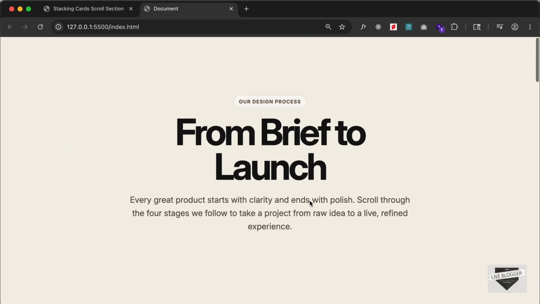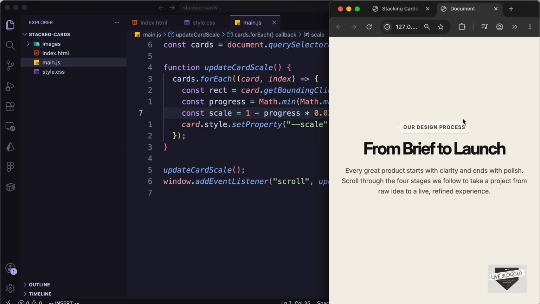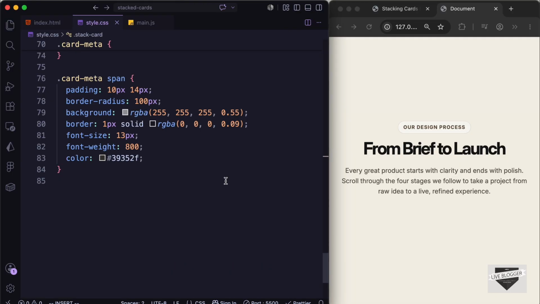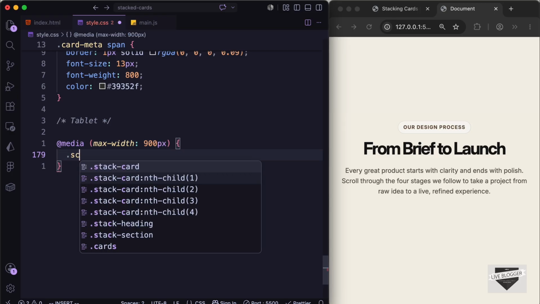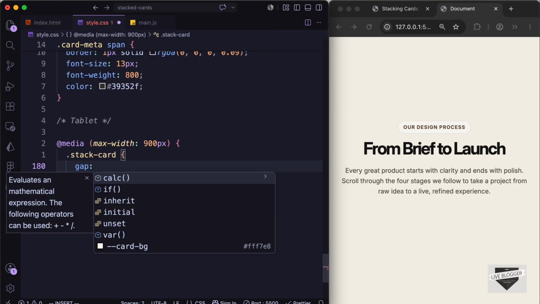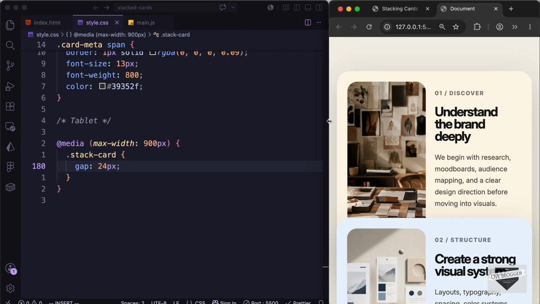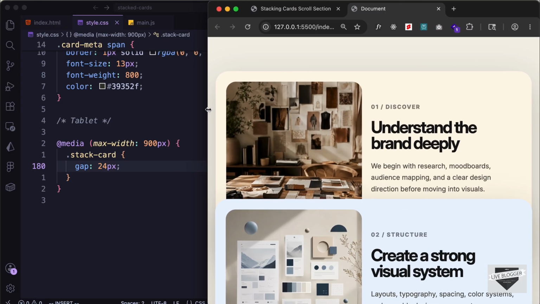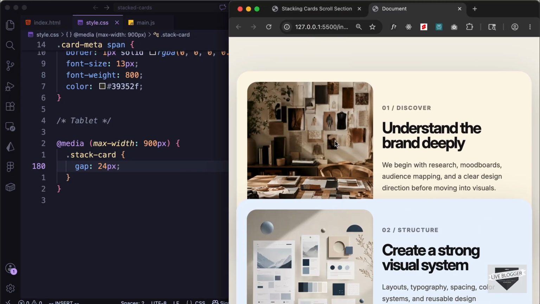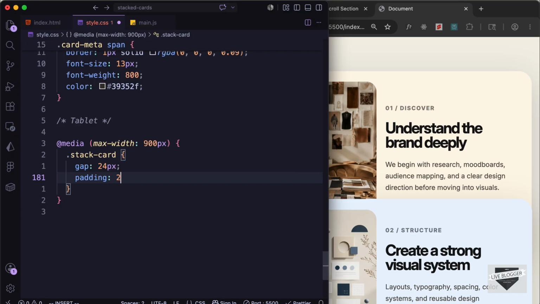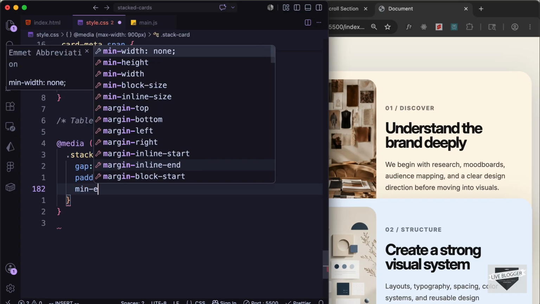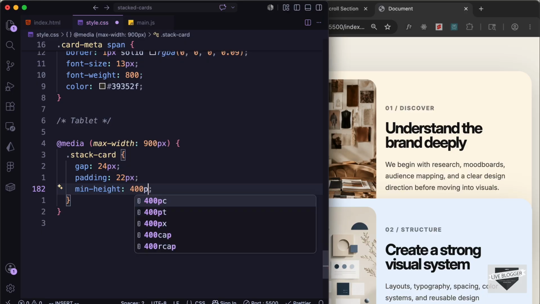Right, now let's go ahead and make this responsive. So let's go back to our CSS, and here let's type tablet. For the tablet version, let's type @media max-width of 900 pixels, and let's type .stack-card. Let's add a gap of 24 pixels. I'll just increase this browser width a little bit. This is basically the gap between this image and this text. And let's set the padding to 22 pixels, and let's set the minimum height to 400 pixels.